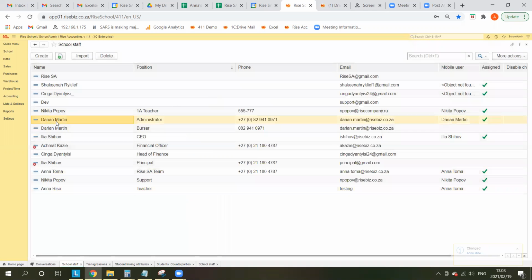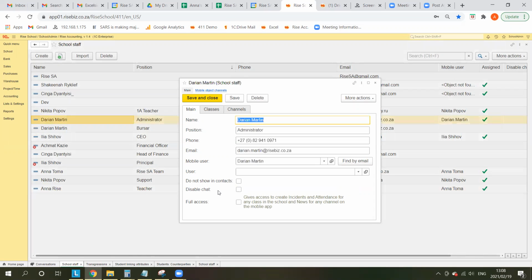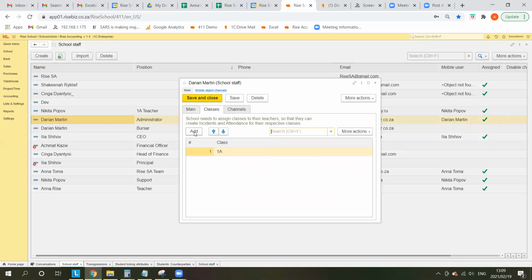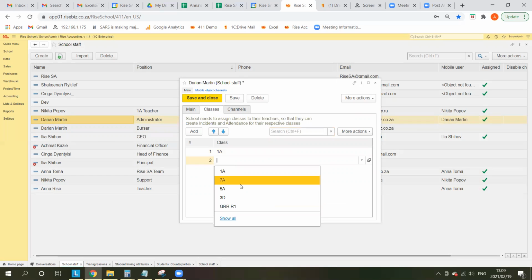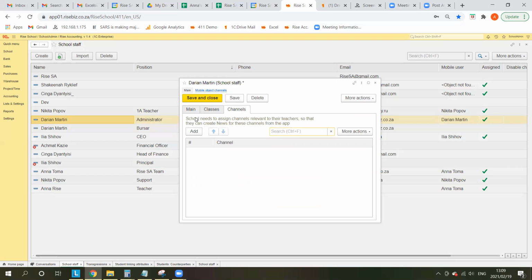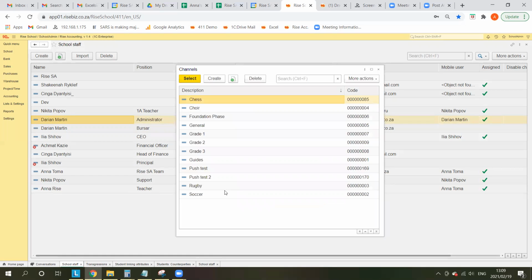If you need to change that, and for your other staff member who is the teacher, you only need to give access to a specific class that they teach and to a specific channel for which they need to post the news item. In this case, you don't tick the full access, but you go to the classes and you add a class that they teach. If it's 1 or 2, you can add 2 classes or more, depending how many they teach. You can also go to channels and add a channel in order for them to be able to post news under this specific channel.